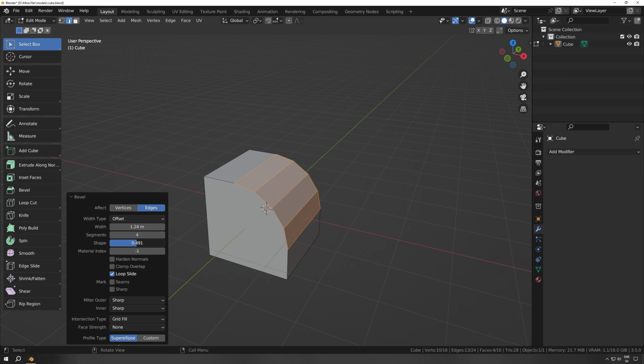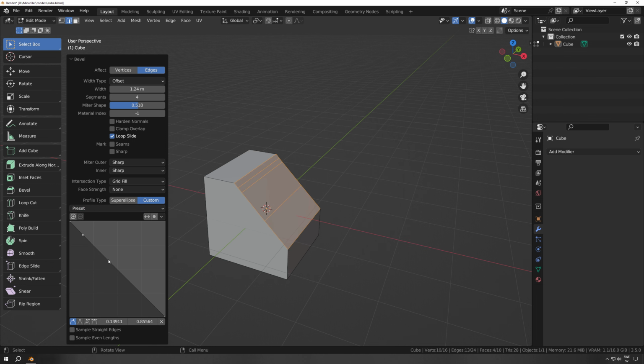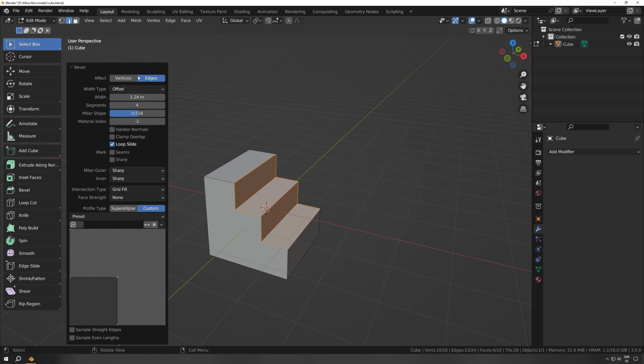If you select Custom, there are a number of presets. You can select one of these and customize the profile. You create new points by clicking on the curve, and then you can drag them around. The Steps preset is a quick way to create stairs.